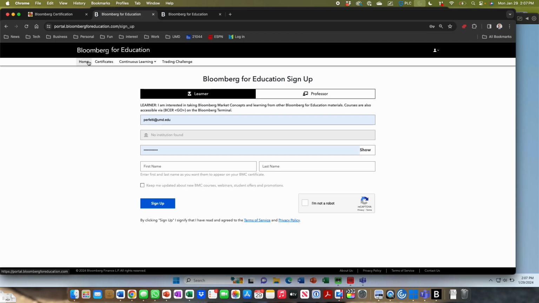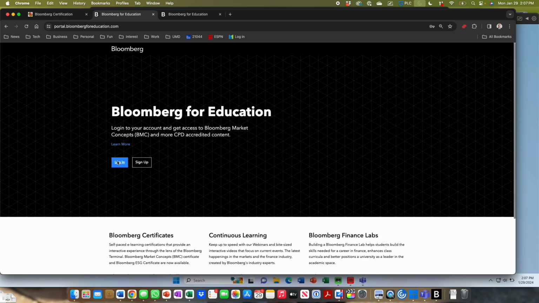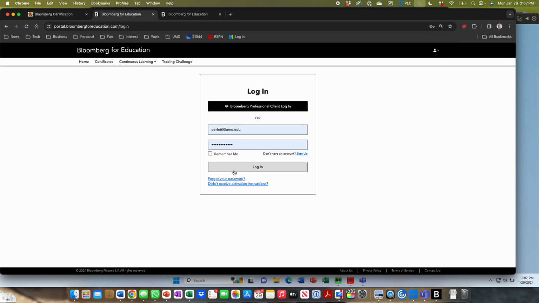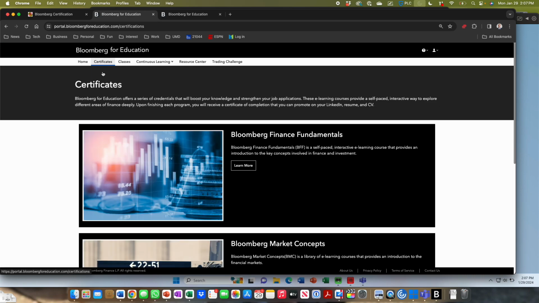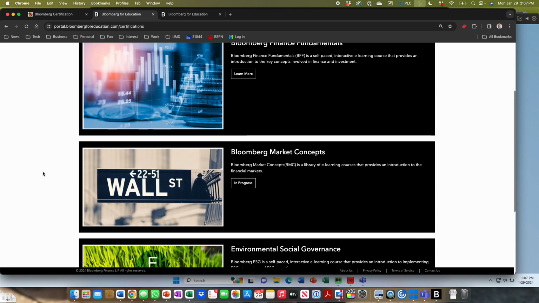When you log in, and very important, this is an email login. Your Bloomberg account is not an email login. They're two separate accounts. Okay? Don't get confused by that. When you get to the screen that you've logged into the online portal for Bloomberg for Education, across the top, certificates. Click on certificates. There are 3. The one you want to take, Bloomberg Market Concepts, aka BMC.